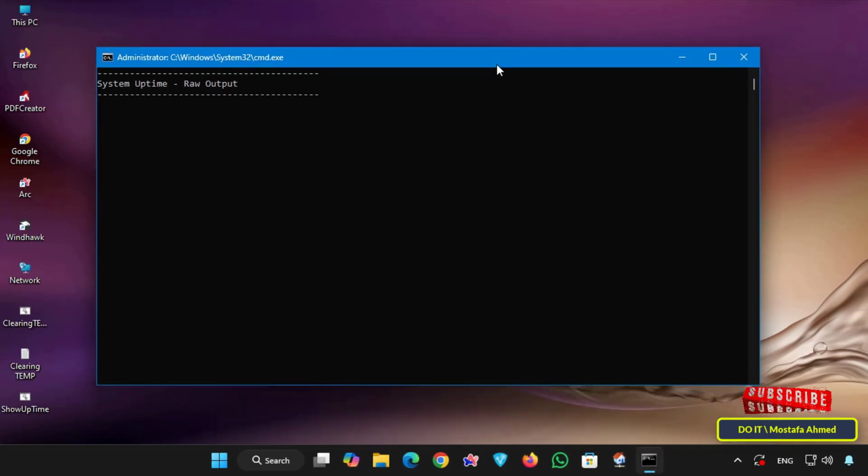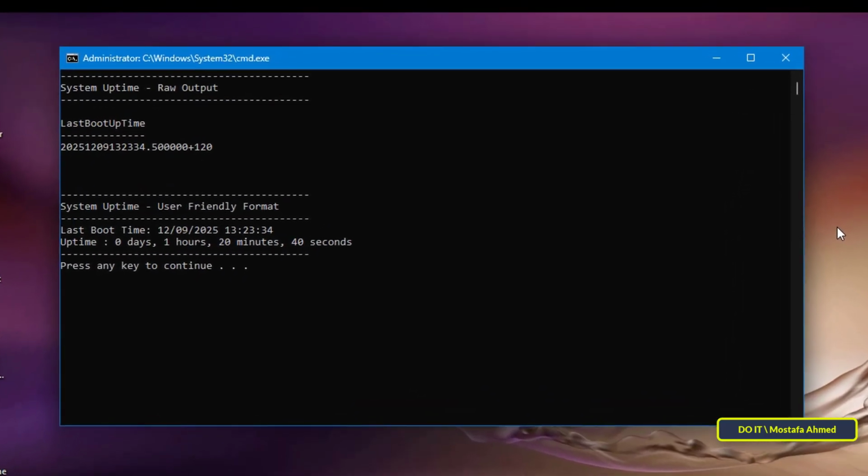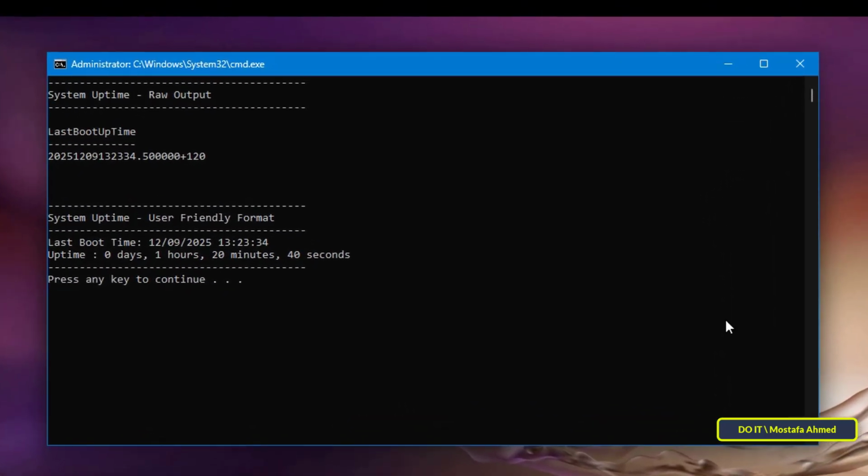Now the command prompt window will open. It will only take a few seconds to display the results quickly. You will see the startup and run times clearly displayed. If you want to exit, click any button to close the command prompt window. But before we close, let me quickly explain the output.